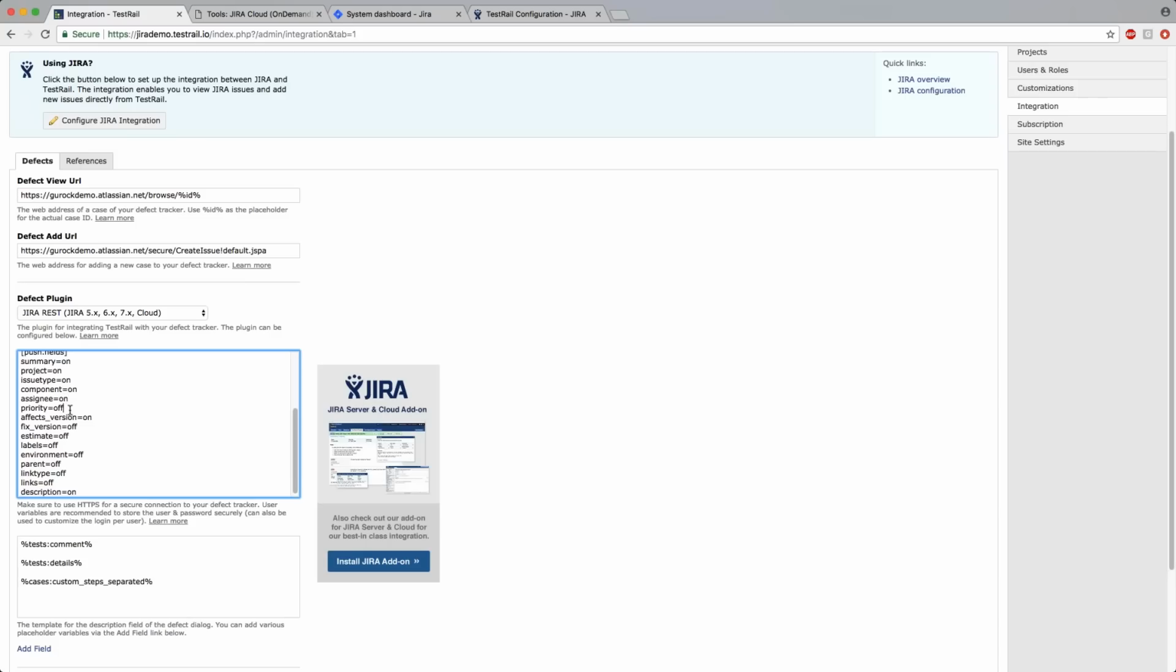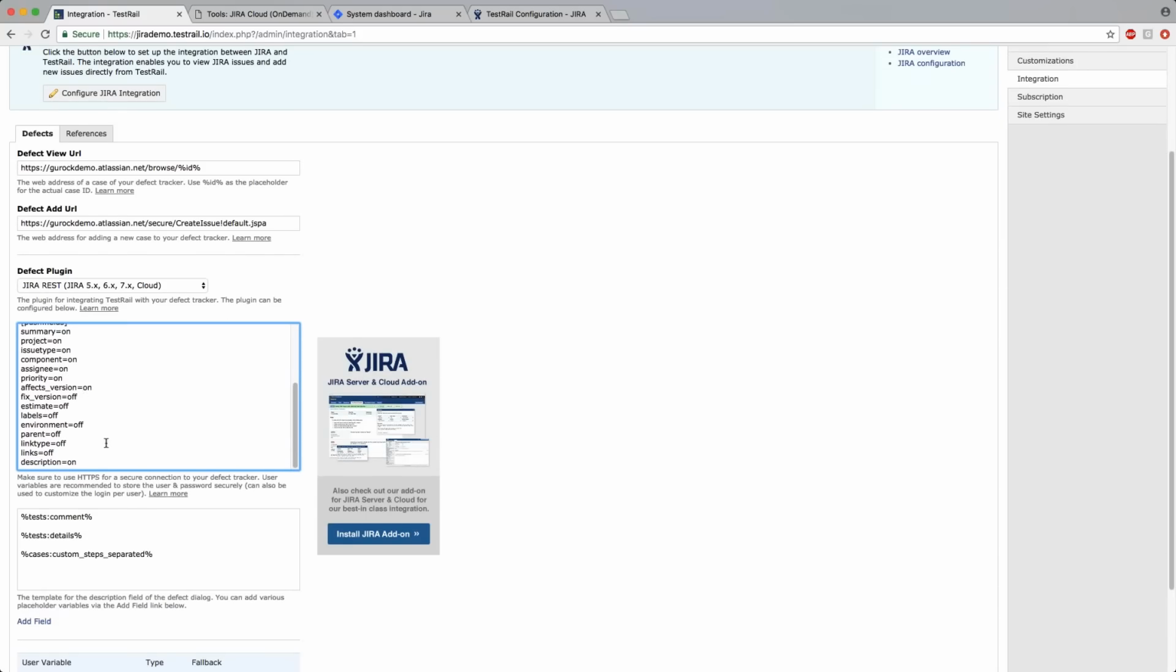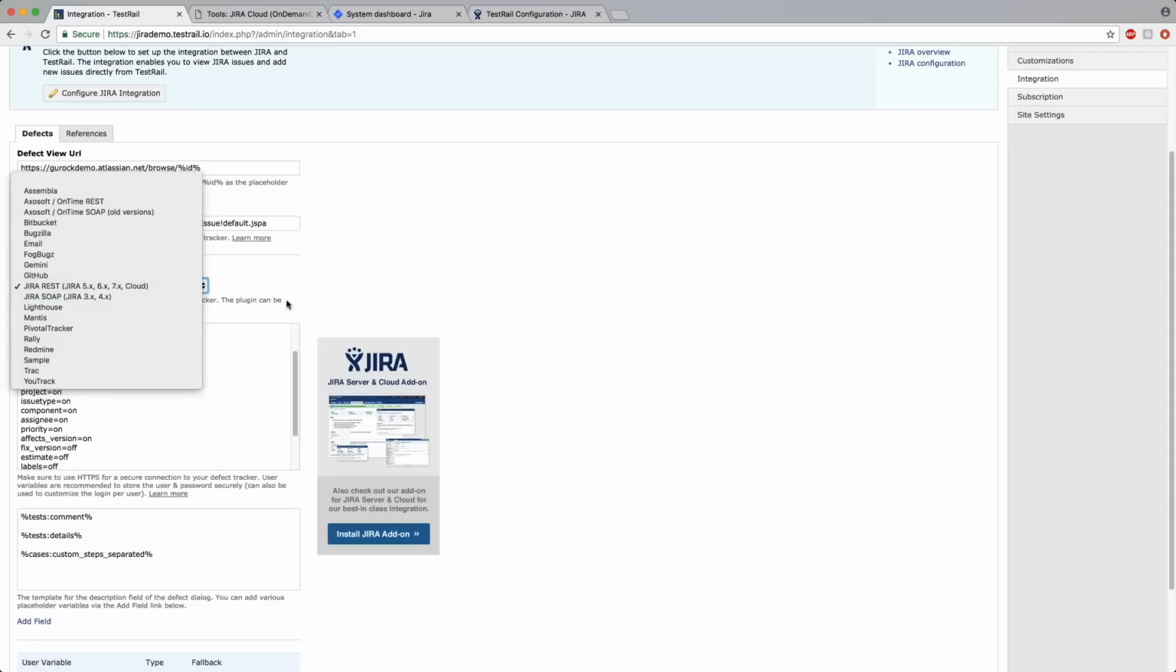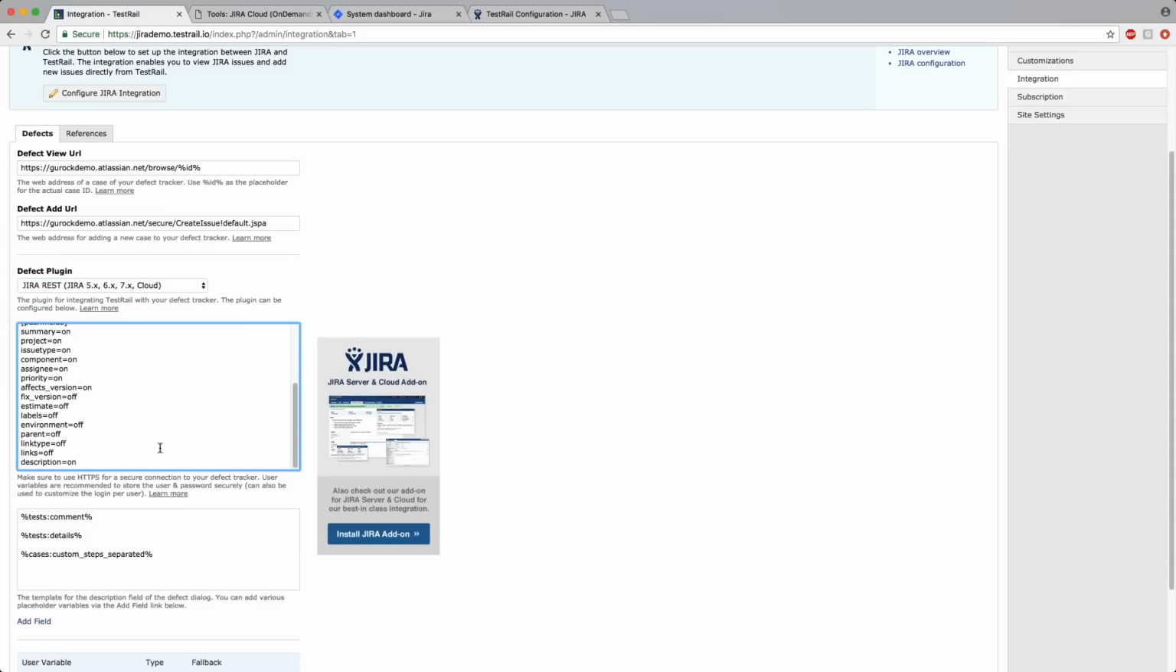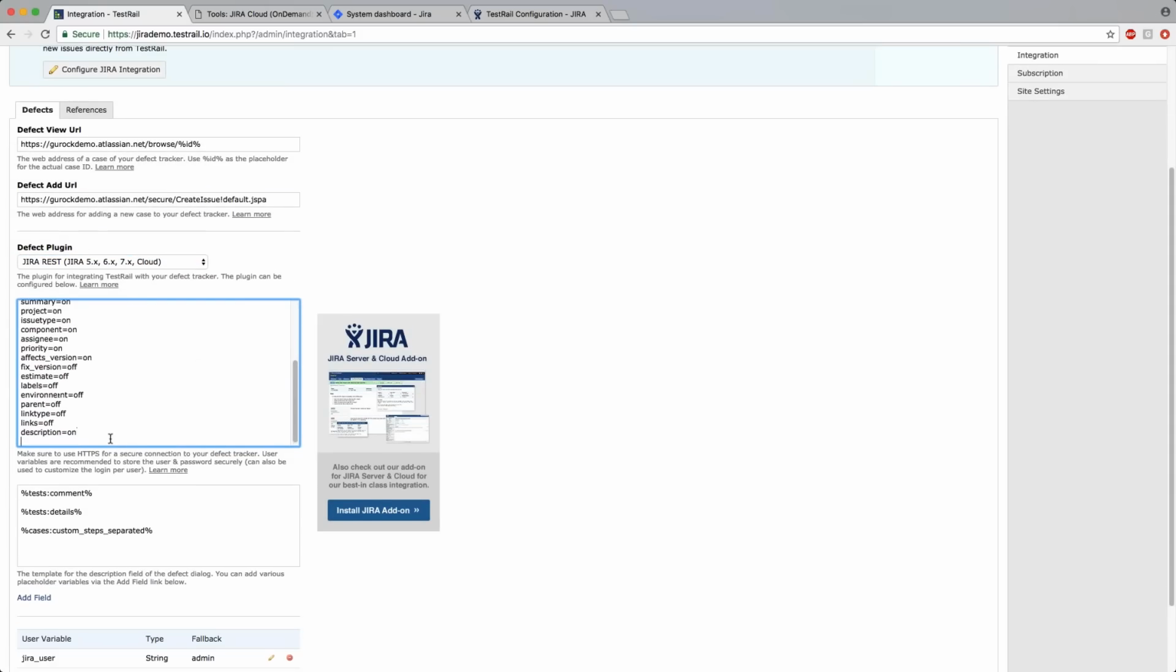We'll leave them on for now, but that's just some options you have here for customizing fields. This is only really available for the Jira plugin at the moment, and not the other integrations you see here, but we plan to look into that in the future as well. And then this also supports creating custom fields as well.